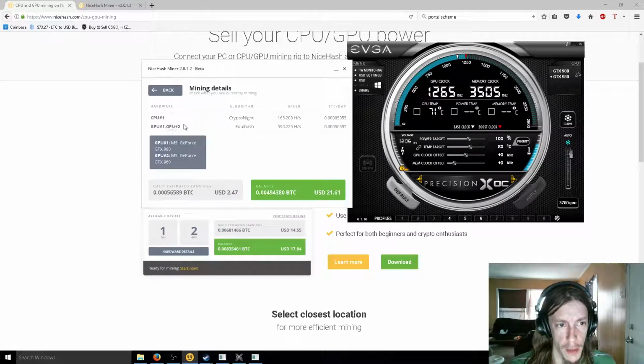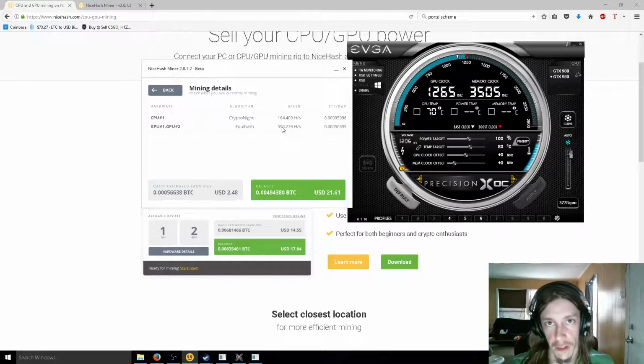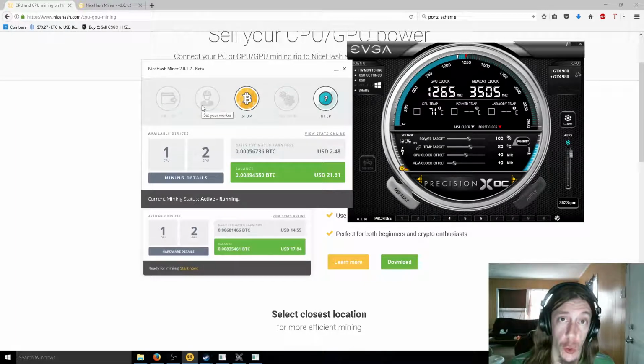So right now, my GPUs are mining Equihash at such and such speed, and CryptoNight at 164. Legacy Miner is a little bit faster for NVIDIA users, I've heard. And I did try it, and it is a little bit faster. I would normally be mining Equihash at probably 610, 620. It's about 20 cents more a day with Legacy, and I'll show you guys that in a different video. I don't really want to get into it just yet.